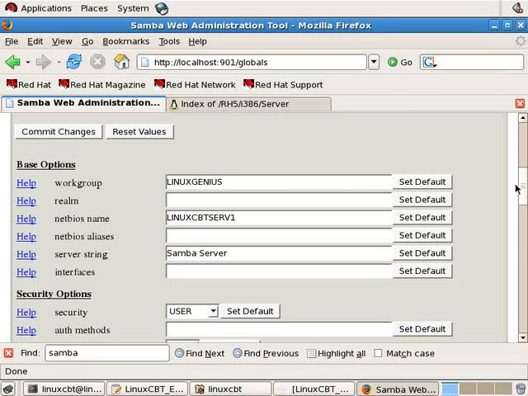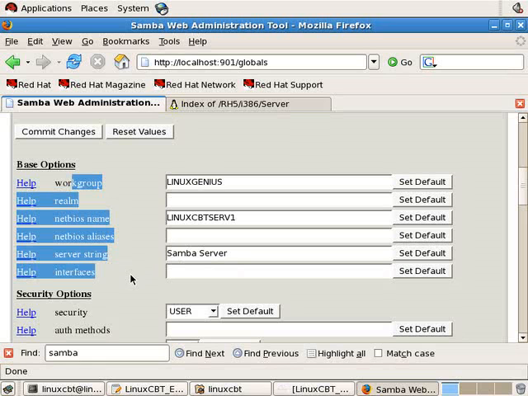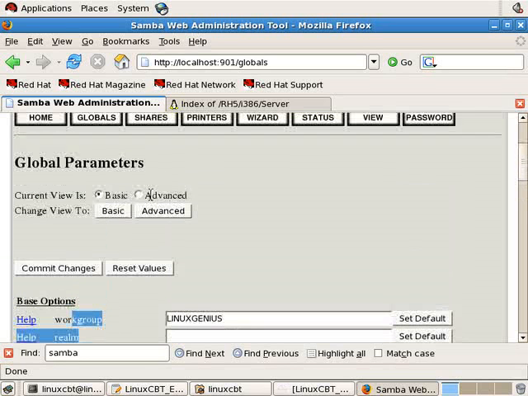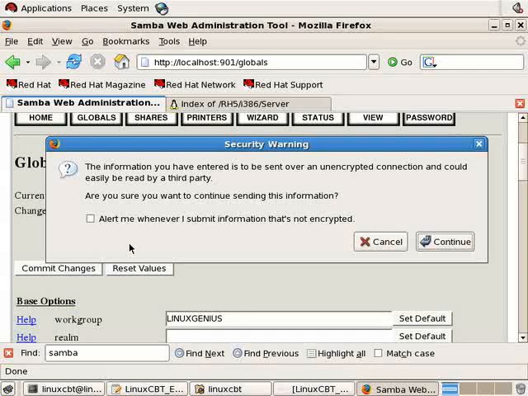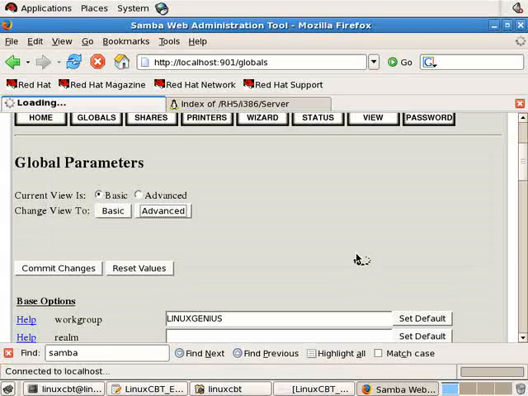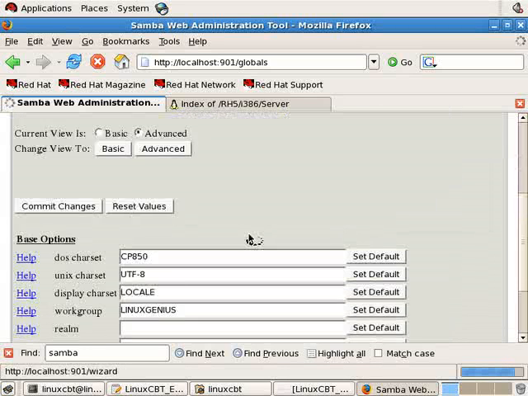Basic view again lists the key directives: the workgroup or realm that the server belongs to, its NetBIOS name, and optional aliases. Your server can appear to be a different server on the network by publishing one or more aliases, a string, and the interfaces that it should bind to. So these are like your base options as it's described. But again, if we expand using advanced, you'll see many more base options and many more options for the other categories.